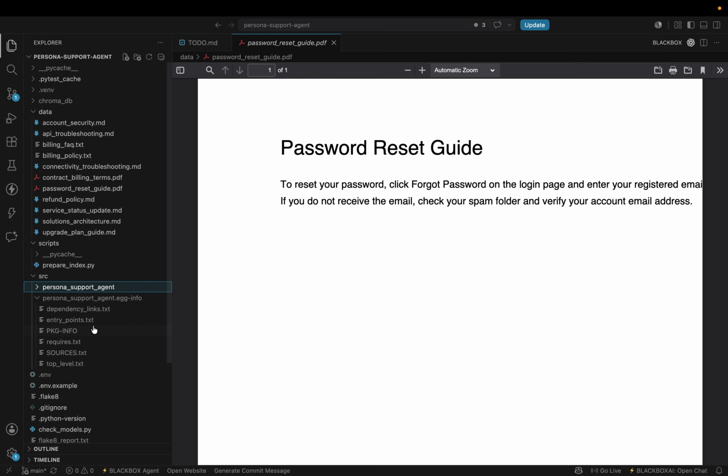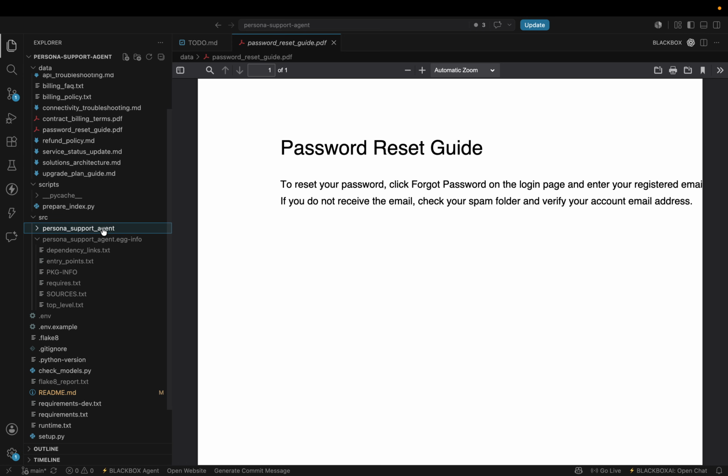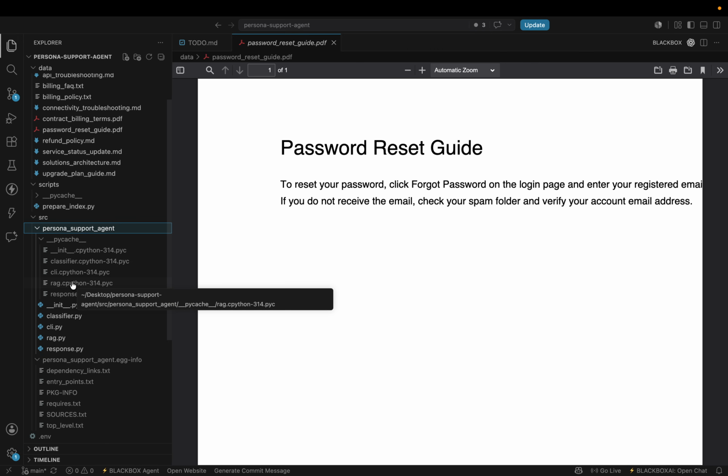The rag.py module implements the retrieval augmented generation pipeline. It handles documentation loading, PDF parsing, text chunking, embedding generation, ChromaDB indexing, similarity search, and top K retrieval. Retrieved chunks also include metadata such as source document information and sections.